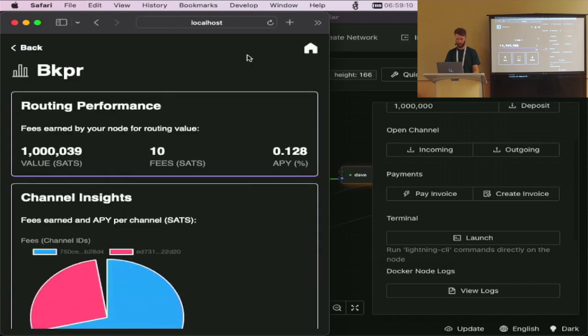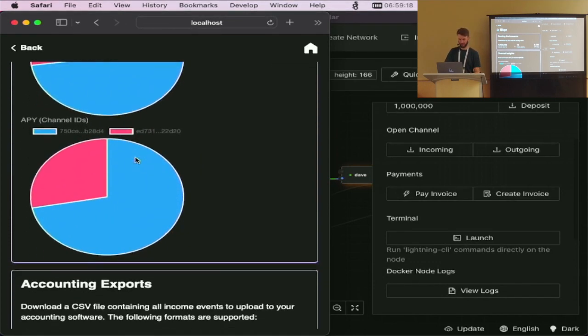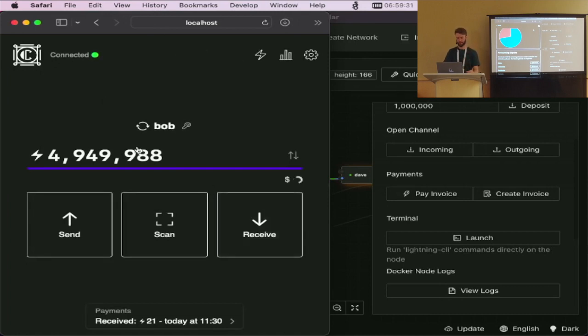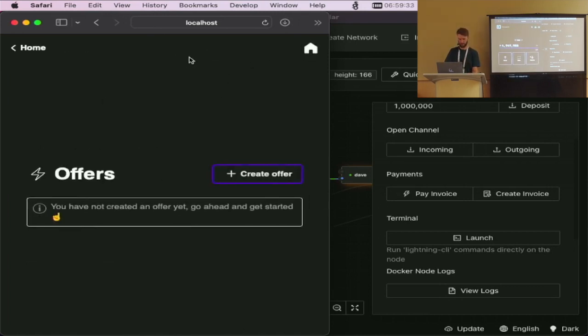Some of the stuff we've been working on, we got this bookkeeper accounting stuff. So you can see routing performance for your node. That's using all the bookkeeper RPCs that Lisa did at Core Lightning. And you can go ahead and export a Koinly download. So you don't need to worry about all your accounting stuff. You can just drop that into Koinly and your tax is done, which is kind of handy.